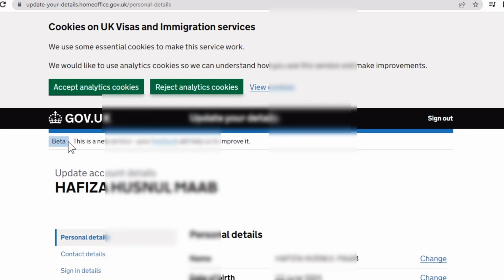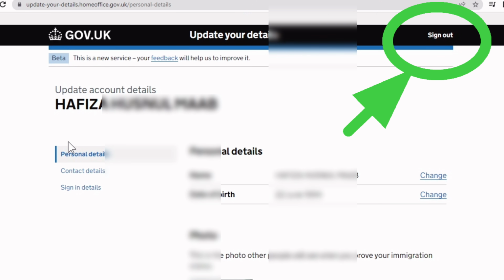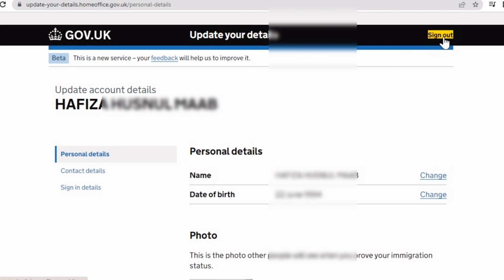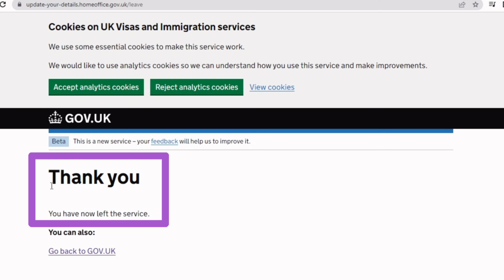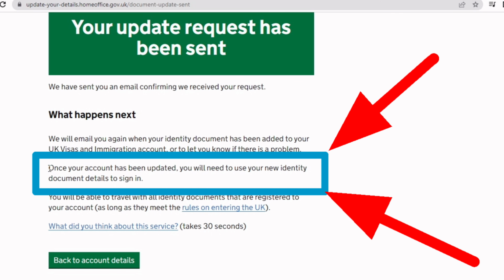Okay, so after that what you will do, you will go up and on the upper right hand corner you will click on the sign out button. Why are we signing out? Because after signing out we have to log in again. You have been signed out, you have left the service now. As I told you previously, once your account has been updated, you need to use the new identity document to sign in. So now we will sign in with the new identity document which we have just added, and that is our passport. So using the passport details, we are going to sign into the UKVI account again.